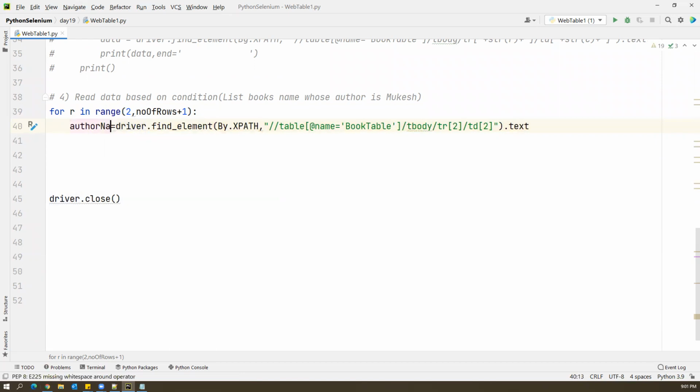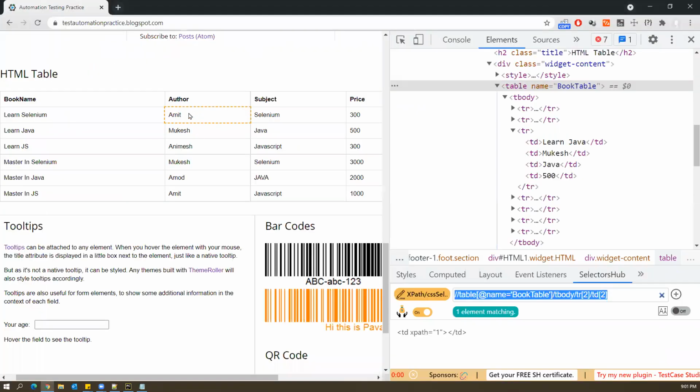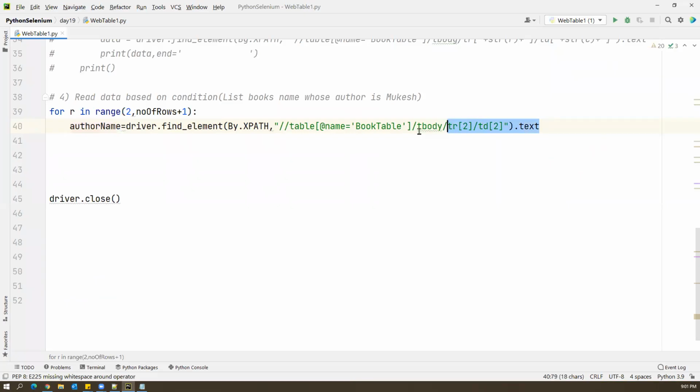But we need to get each and every author name from the beginning. From every row, there is an author here: Amit, Mukesh, Animesh, and so on. So how can we change this into a dynamic XPath now? The column value is a constant, we need not change it. Only the row value we have to change. How to pass the row value dynamically?